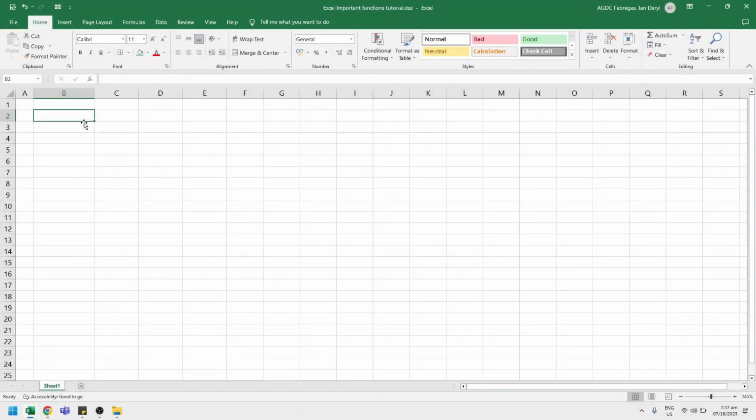In this tutorial, ang pag-uusapan natin is yung mga important functions sa Microsoft Excel. Ano ba yung mga typical na functions na ginagamit sa Microsoft Excel? So, yung first function na pag-uusapan natin is the average.